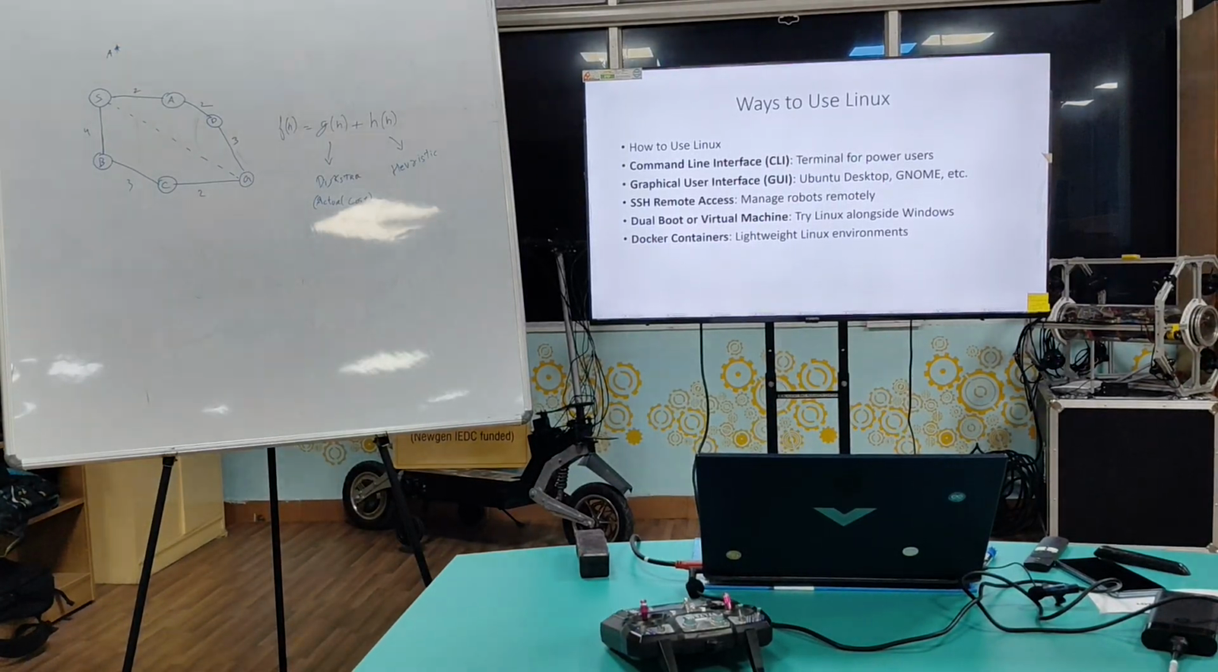Working in terminals takes more time to understand, but it is the easiest way to use it instead of a GUI. So these are the ways to use it. Command line interface and graphical user interface, which is the Ubuntu desktop, and then SSH remote access, which is nothing but using your system remotely with an IP address. That's a tool. And dual boot or virtual machine. In this session we are going to use a virtual machine, not dual boot.